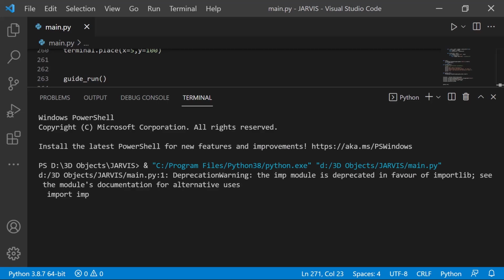Initializing Jarvis. You can see this initiate button.